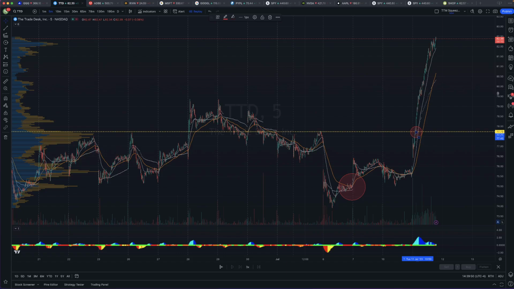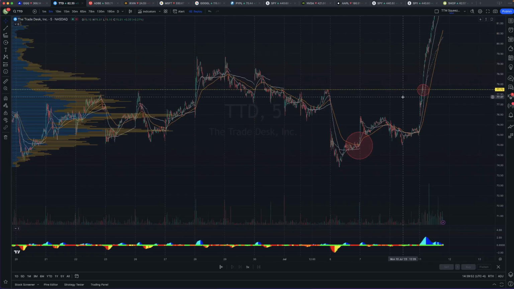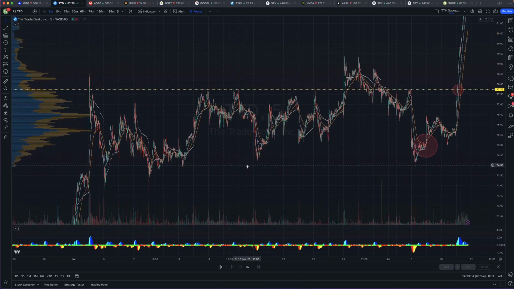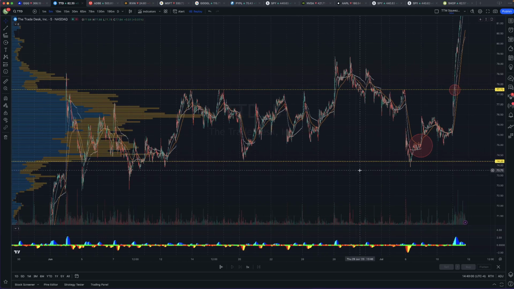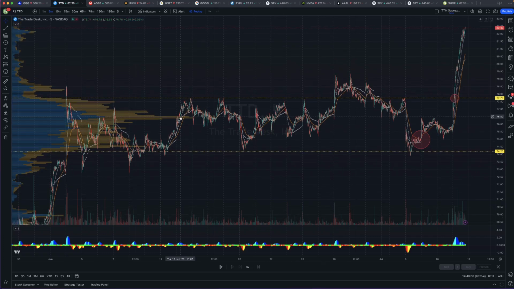Looking at this chart, that yellow line up there is resistance. This is support. It was a great trade. I thought it was a great trade. I mean, and it was a great trade. I can't be mad at it, right? You can't be mad about profits.